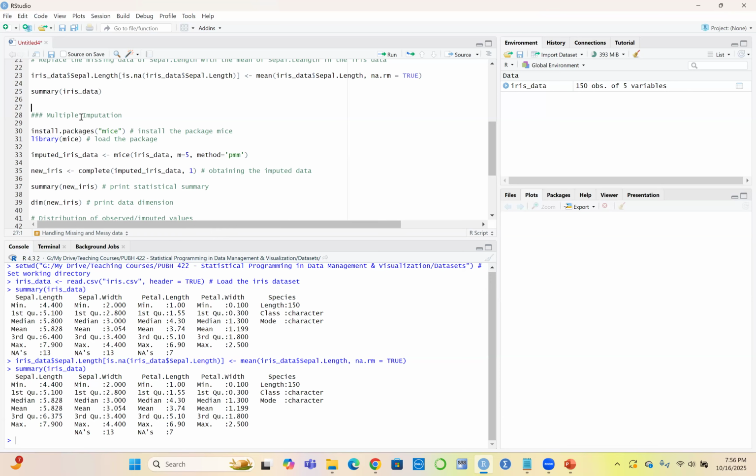So before you use multiple imputation, there is a package you have to install, which is called the MICE package. Once you have installed the MICE package, you have to activate it or load it.